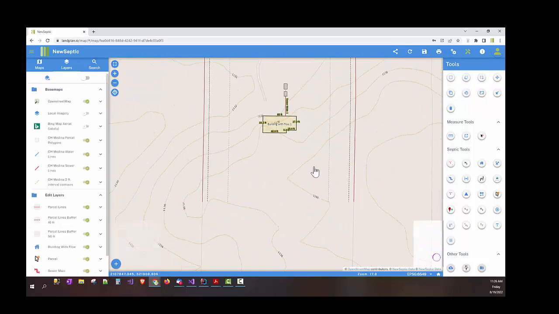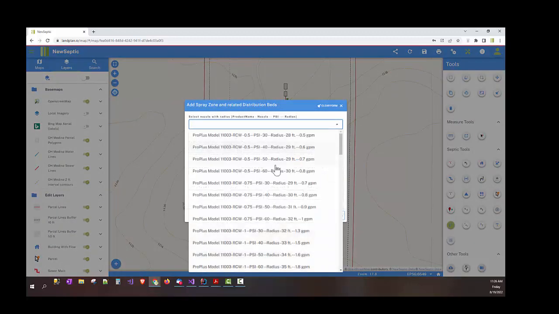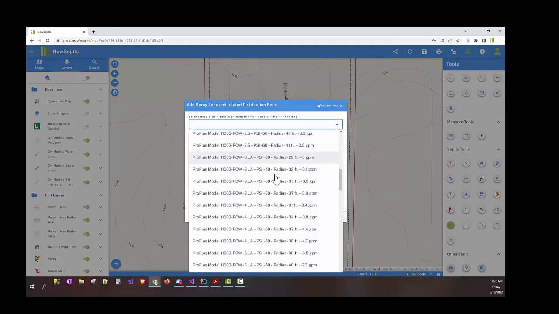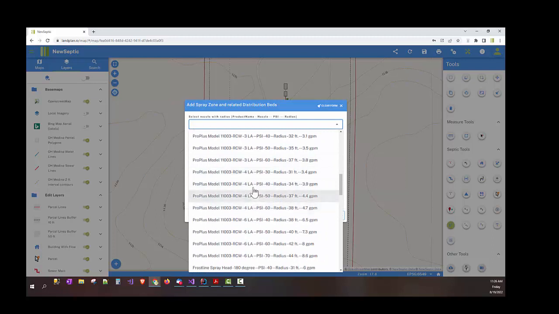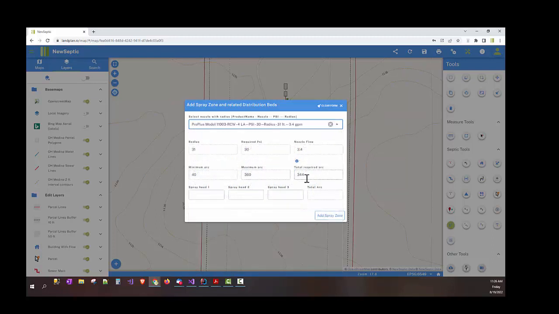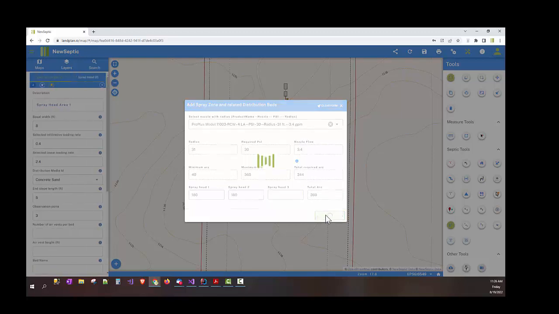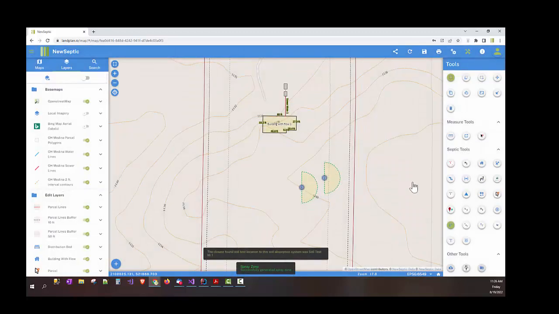And at this point, we could demo maybe putting a spray head back here. We could click on the spray tool and select something that would work for a 3-bedroom. So we have our total required arc with this spray nozzle, and we see it's 344. So we're going to have just an even 360 would do for this spray. And we generate those features.